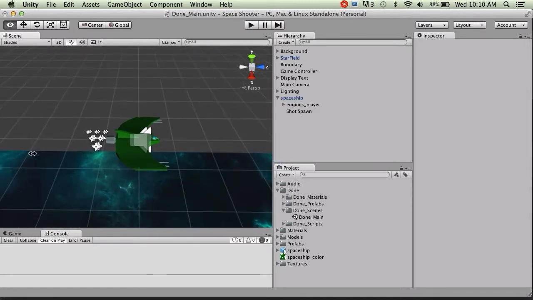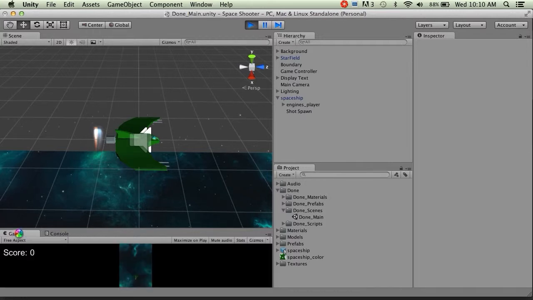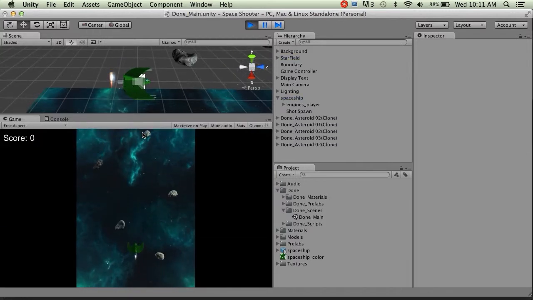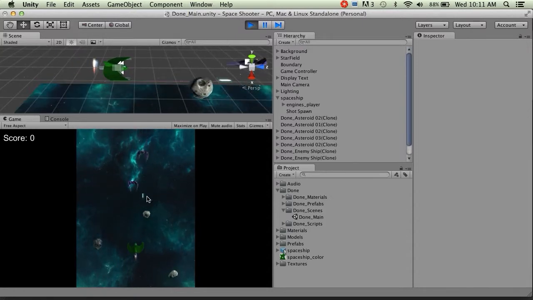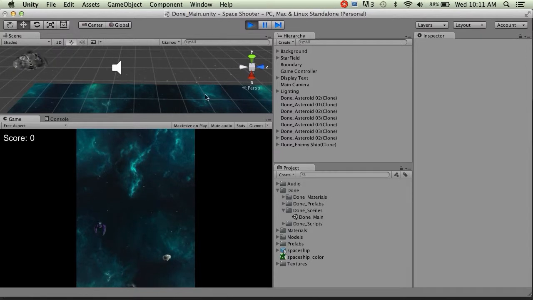And then, cross your fingers, let's play this. I don't think I have a game view. Oh, it's over here. I'm gonna die. Here come the asteroids. Can I do it in time? Oh, I died. Okay, let's try that again.